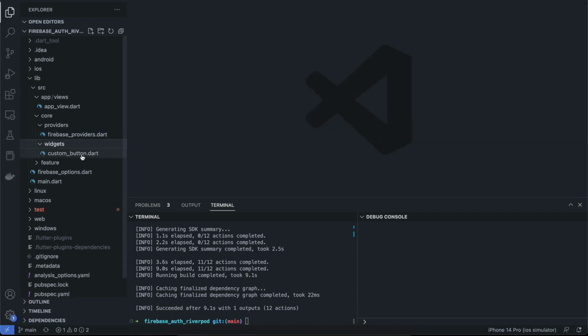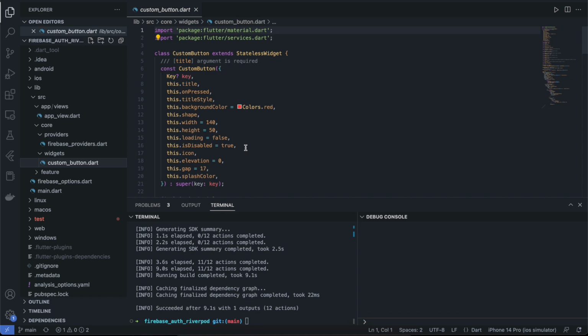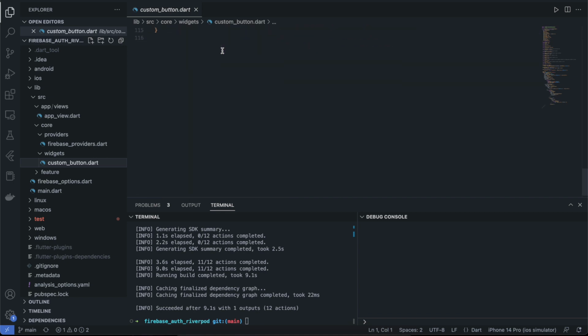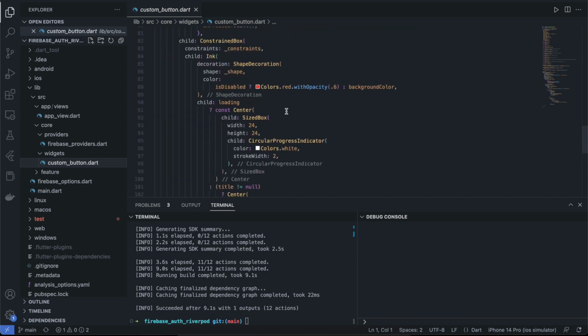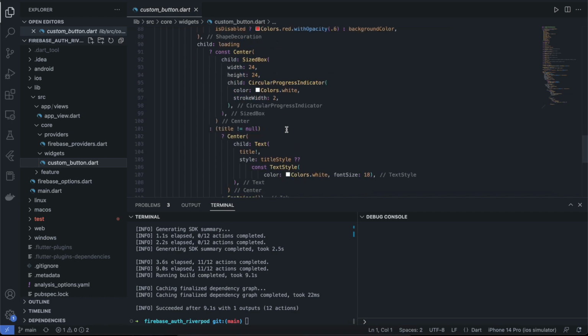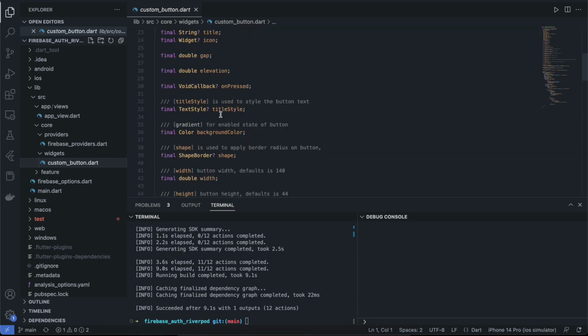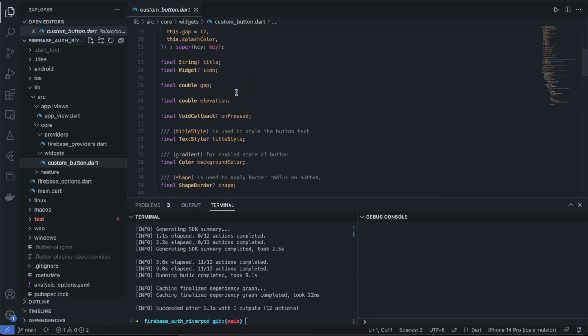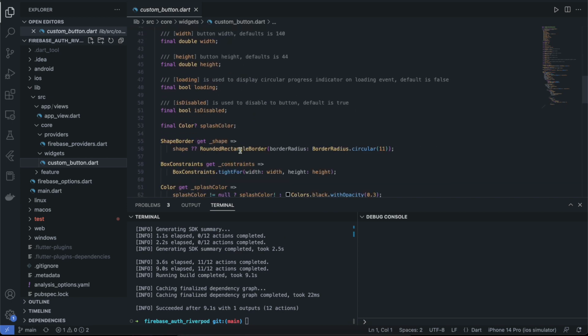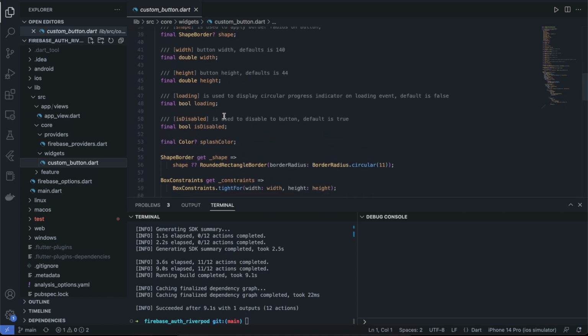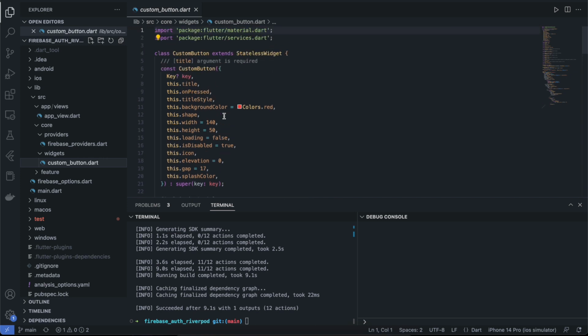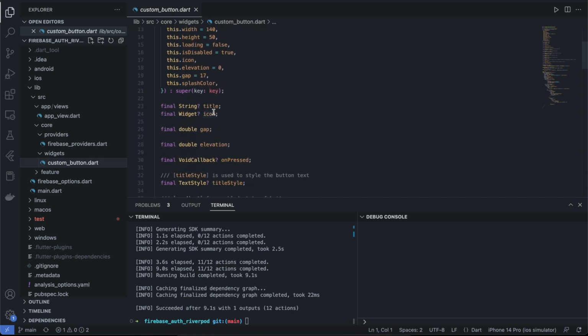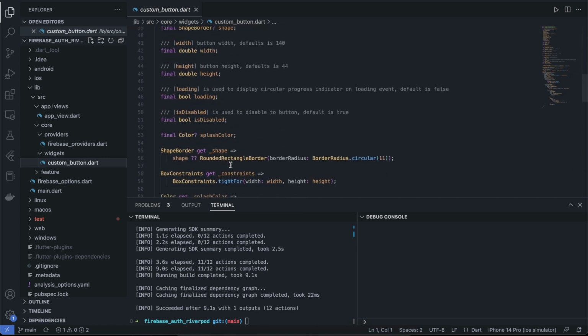This we don't need, and custom button, yeah. So we have defined the custom button here, and basically we have provided a flag for enabling and disabling the button. So we will use this.